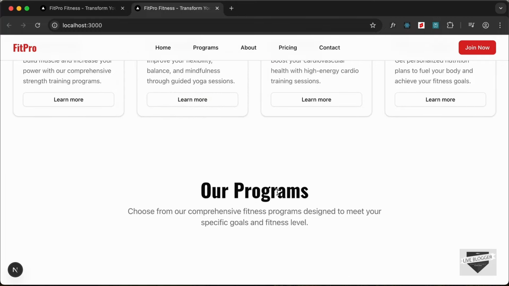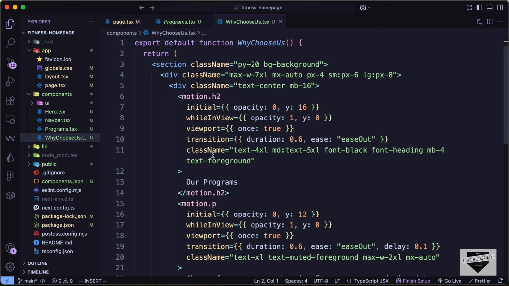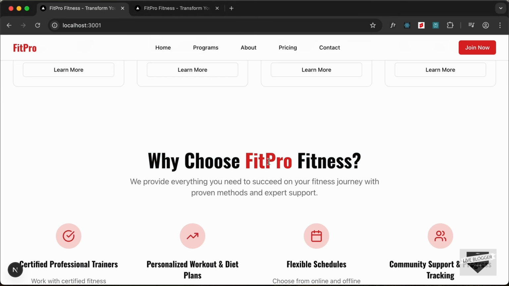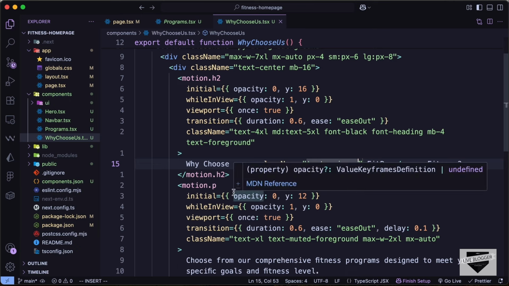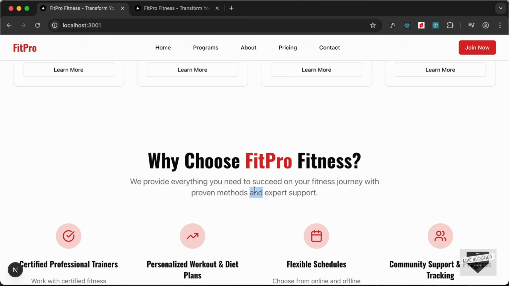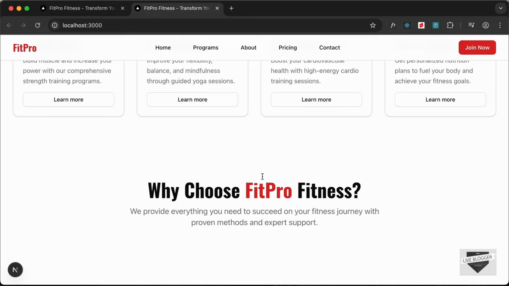So now let's change the content. So we need to change the heading to Why Choose Fit Pro Fitness. So let's copy this, and here let's go ahead and change this to the text. Now for Fit Pro, we need to have a different color. So it is basically the primary color. So let's create a span, and let's add this Fit Pro inside the span. And here let's add a class name. Let's type text-primary. And if you go back, we can see that we have the correct color for the text. Let's also copy this paragraph from here, and let's paste it over here. So everything is working all right.